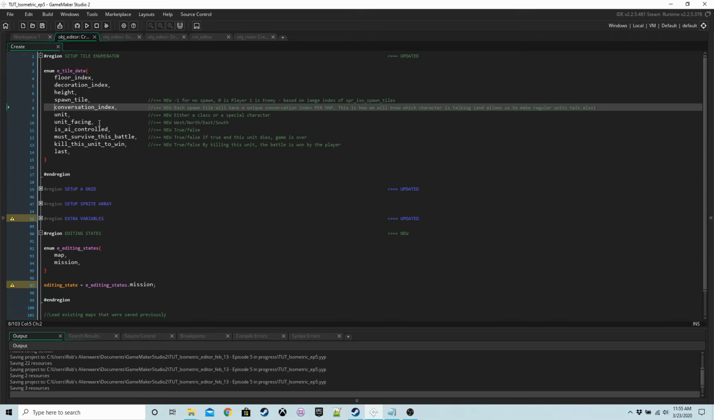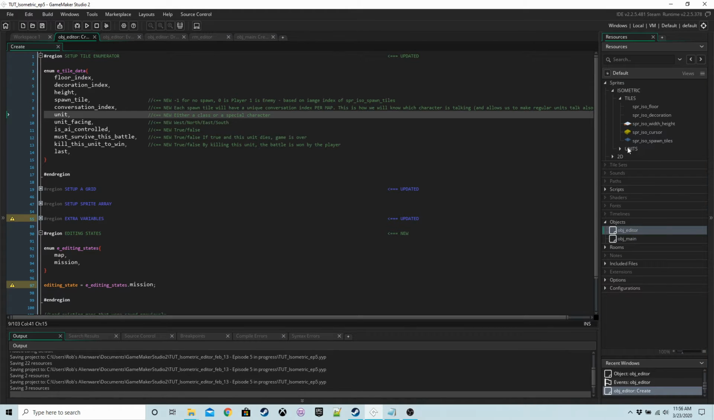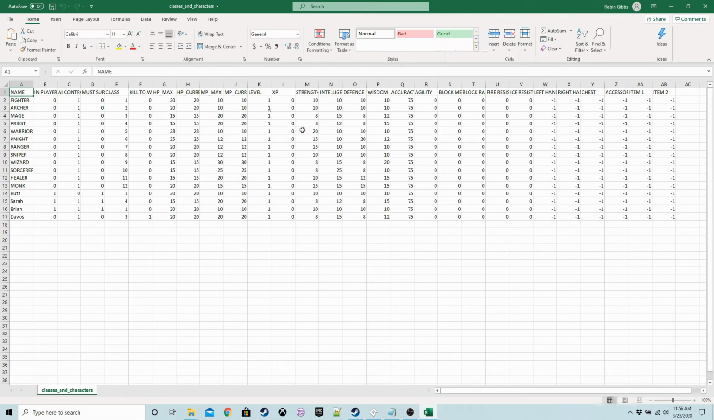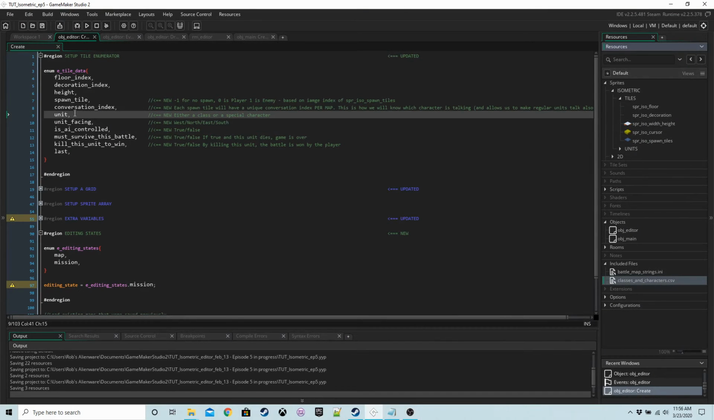It'll make more sense when we start to edit the map with units. So I just wanted to give a brief explanation for now. Unit is going to be a number from, say, 1 to 13. It's usually the class, but often as well what special character it is. So for example, if we open our CSV, then if we're placing a fighter, it's going to be number 1. If we're placing bots, it's going to be number 13, I think. That's what it's going to hold.